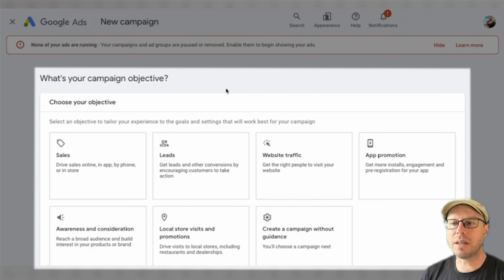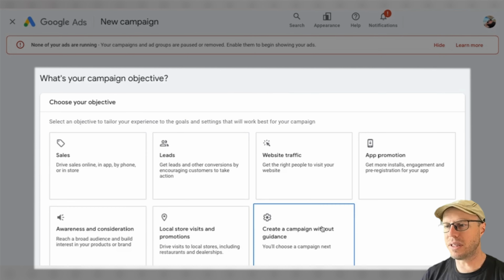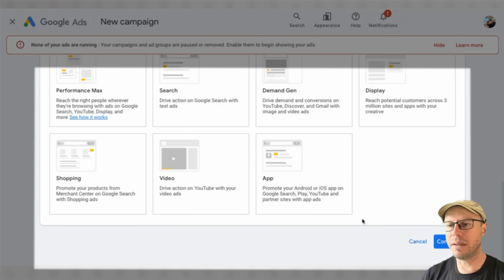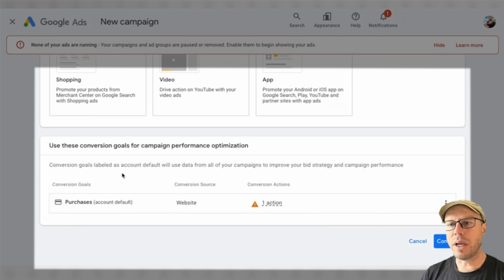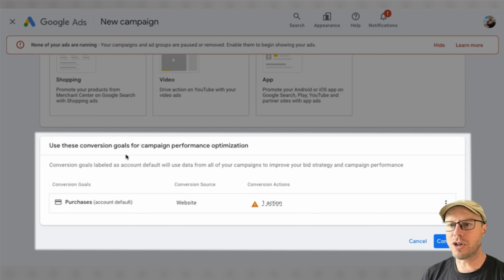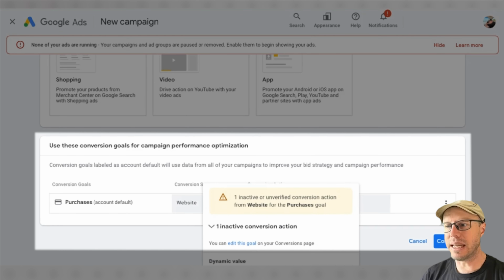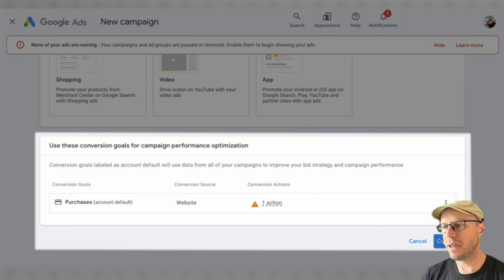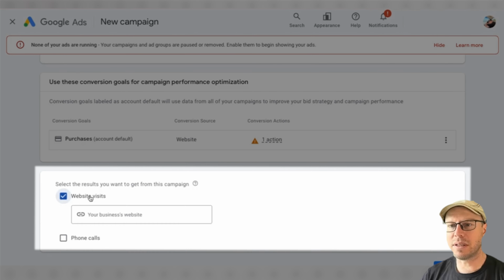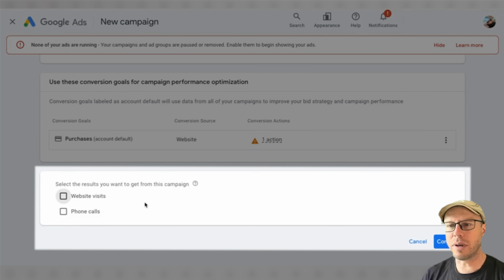Okay, so what's the objective? You might be going after sales or you might be going after leads. For this demonstration, I'm going to select no guidance for this campaign, and then we'll select search. And then we want to make sure that we've got the right conversion goal within the account selected here. Once you have that correctly set up, click continue, select website visits. Now you can select either of these if you want, if you're looking for a particular result, but you can continue on from here as well.